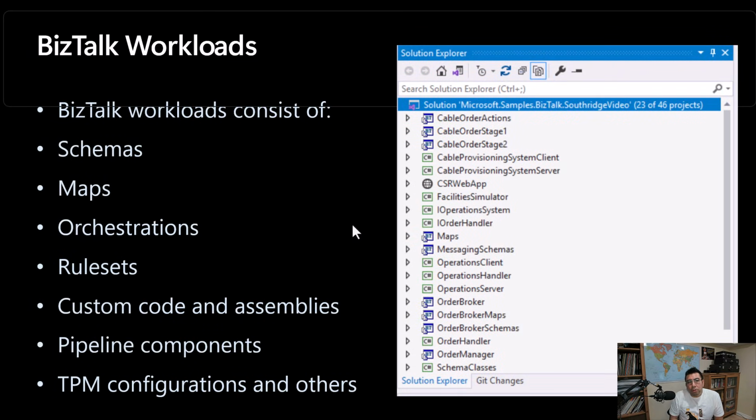So a BizTalk workload consists of schemas, maps, orchestrations, rule sets, custom code and assemblies, pipeline components, trading partner management configurations, and many others, right? So when I ask a customer, hey, listen, you've got to migrate, then the first question is, how do I do it, right? And where do I start?